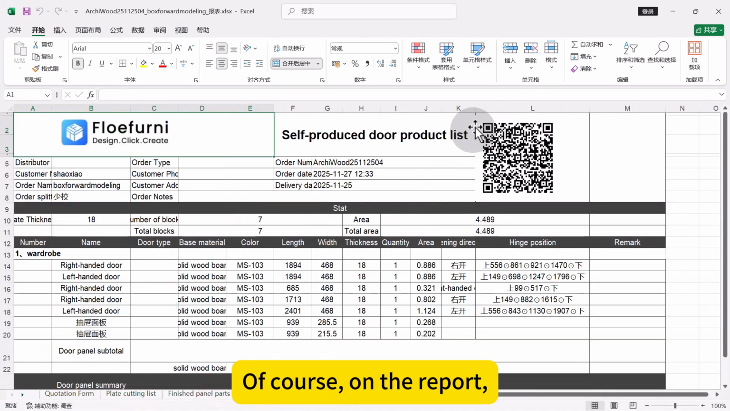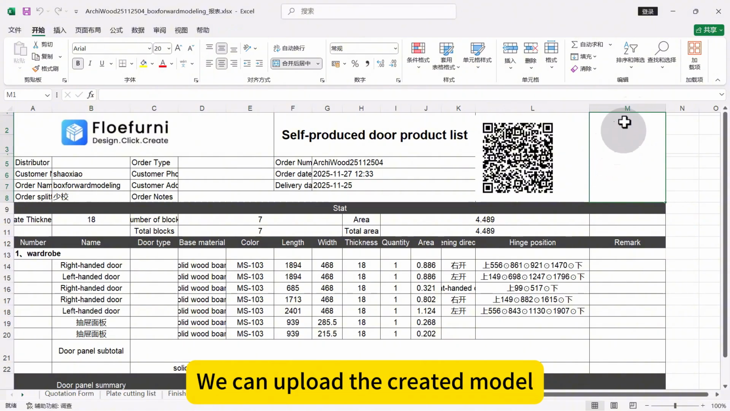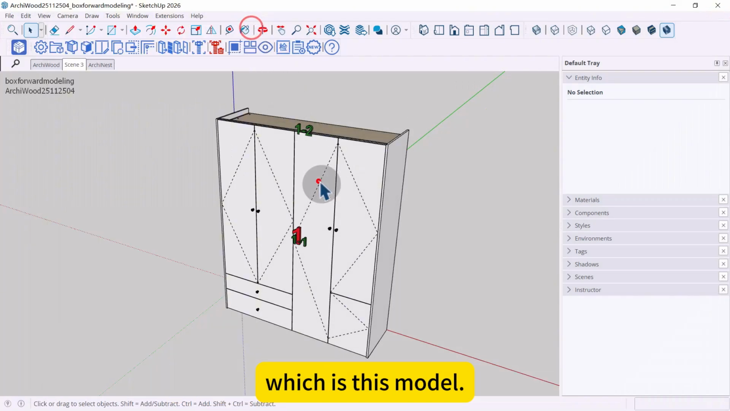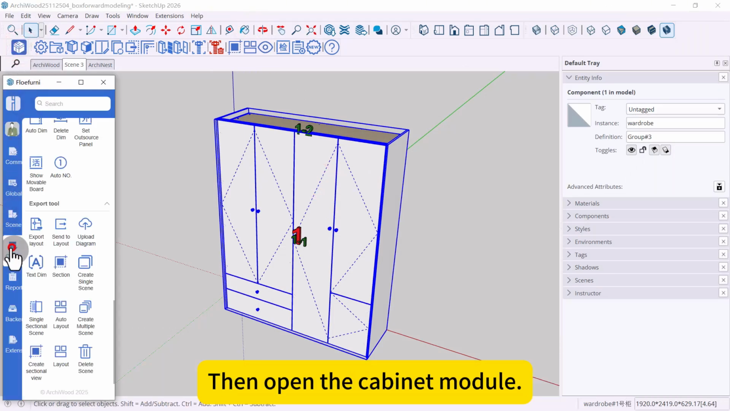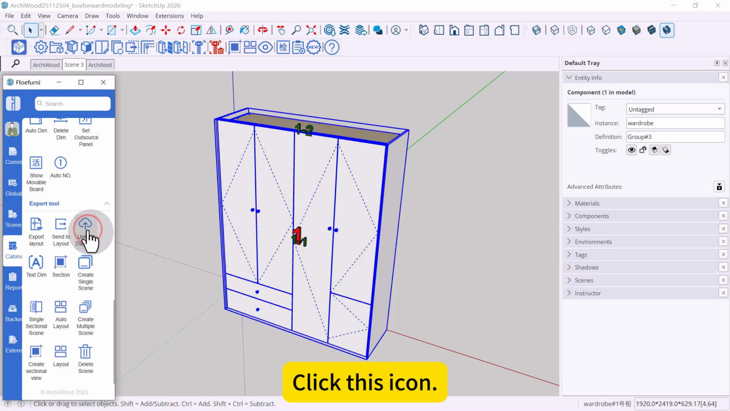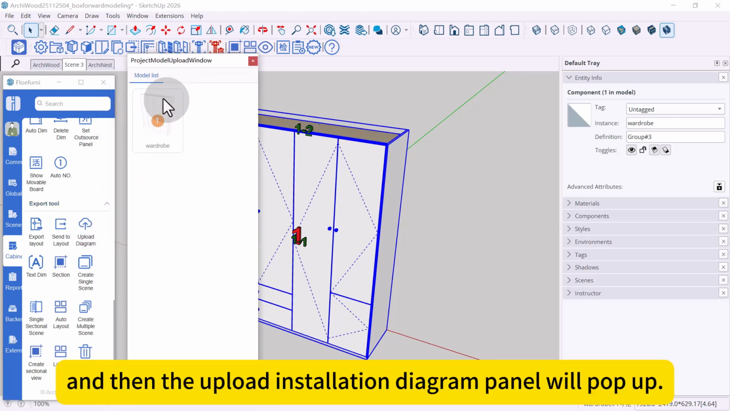Of course, on the report, we can also see a QR code. The QR code is for the installation drawing. We can upload the created model to the installation diagram, which is this model. Then open the ArchiWood client-side panel. Then open the cabinet module. In the drawing tool section, you can see the upload installation diagram. Click this icon, and then the upload installation diagram panel will pop up.